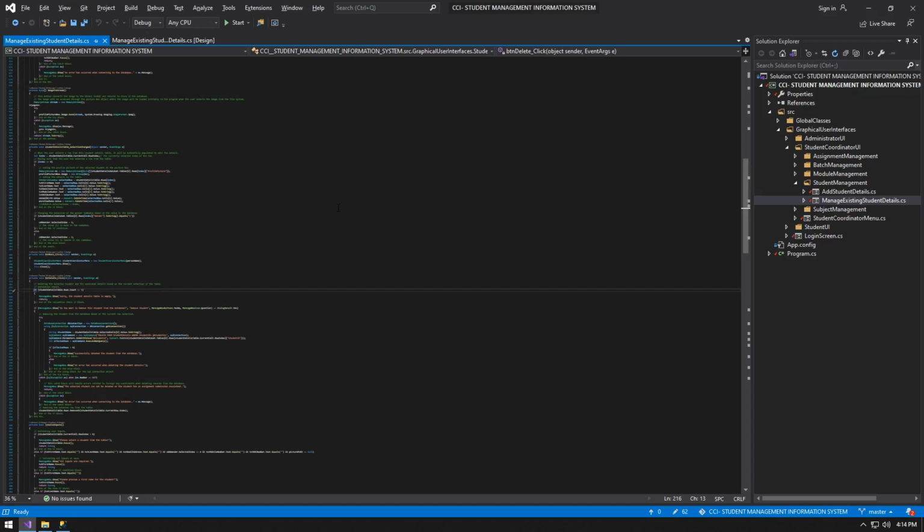Line 216, left parenthesis, student details table. Okay, so the student table. Student details table dot rows dot count is less than 1. So what we have to do is put 0 instead. Line 216: student details table rows dot count less than or equal to 0. Right, now it should fix the thing. Delete equals. Okay.